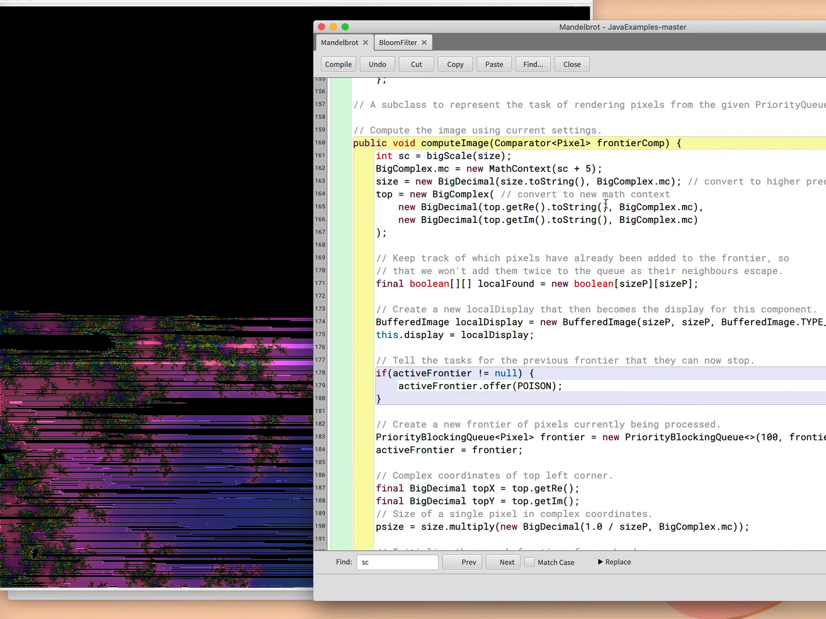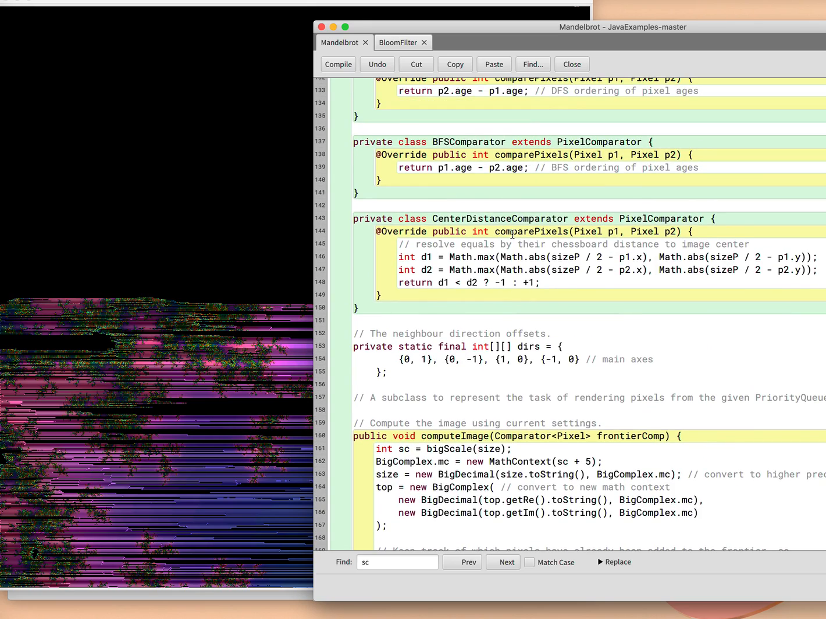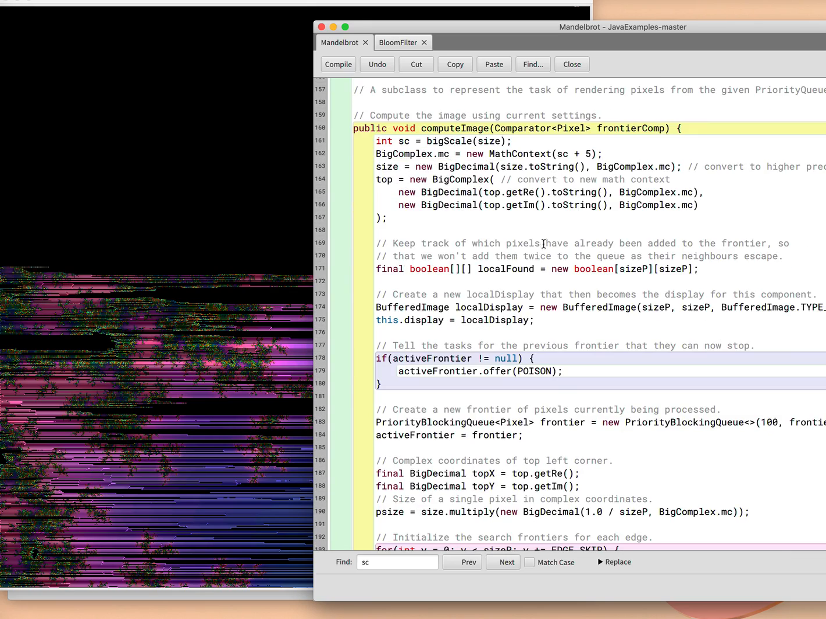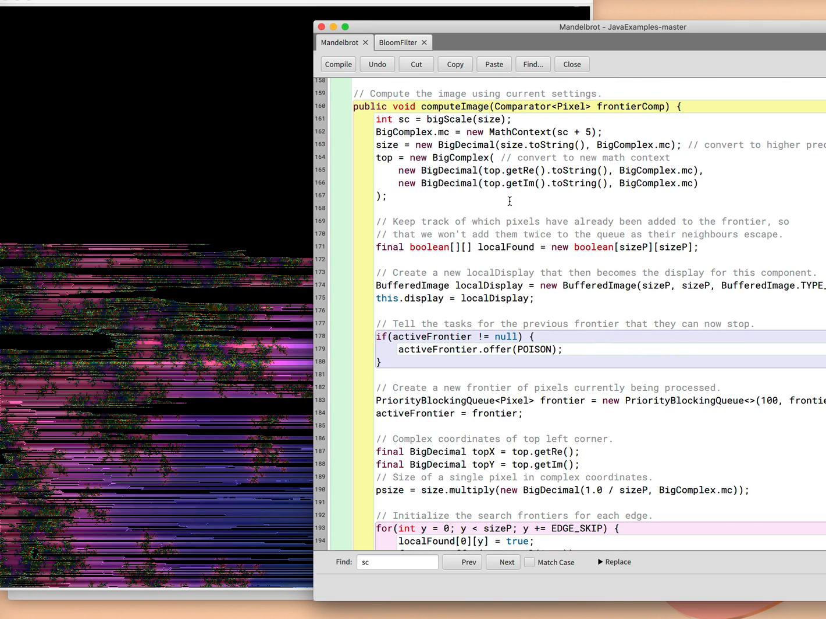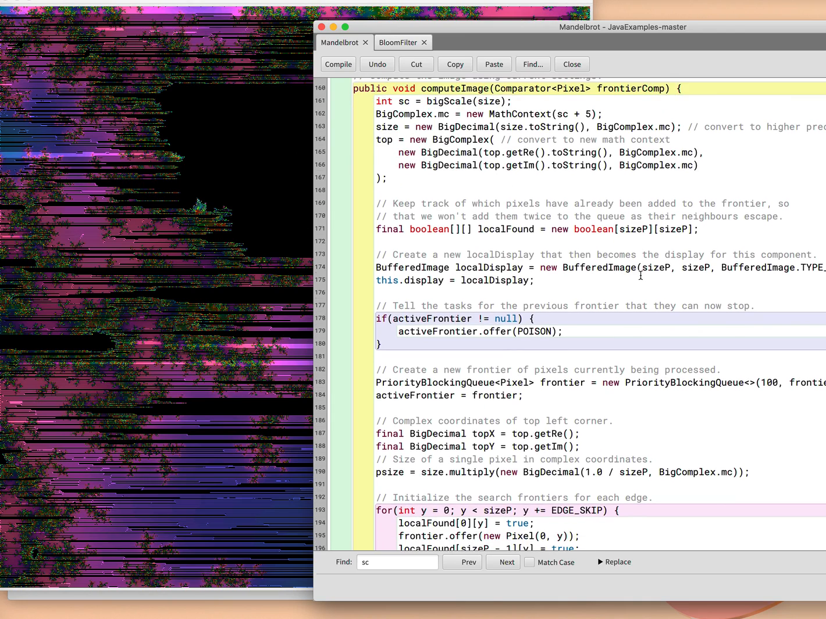Okay, so compute image. This comes after the comparators and the pixels. So what does compute image do? We start by calculating the size. The size is how much on the complex plane the side of the image corresponds to, like the size of the peephole that we're rendering, and then the big complex, the complex number that is at the top left corner of this image.